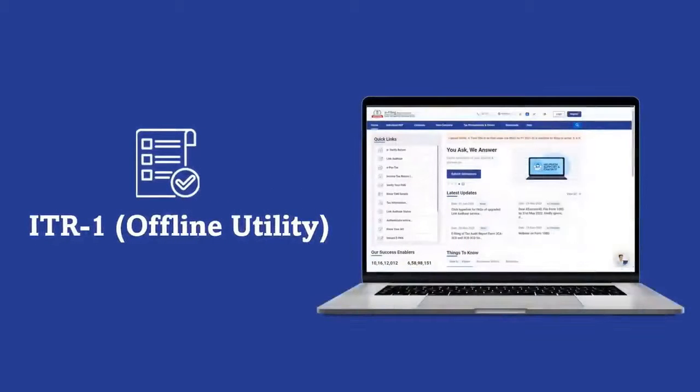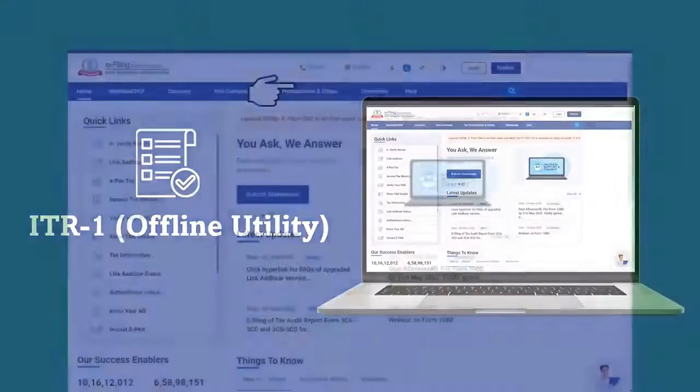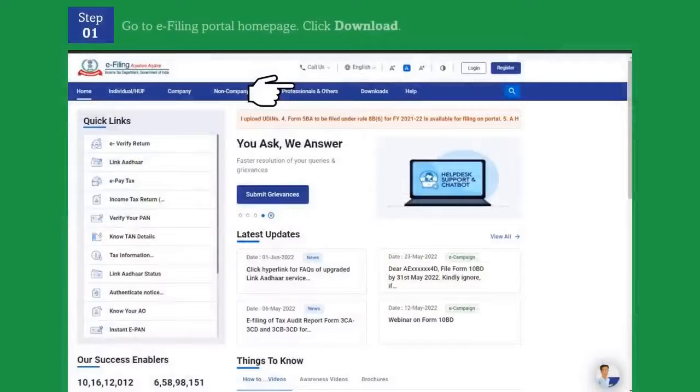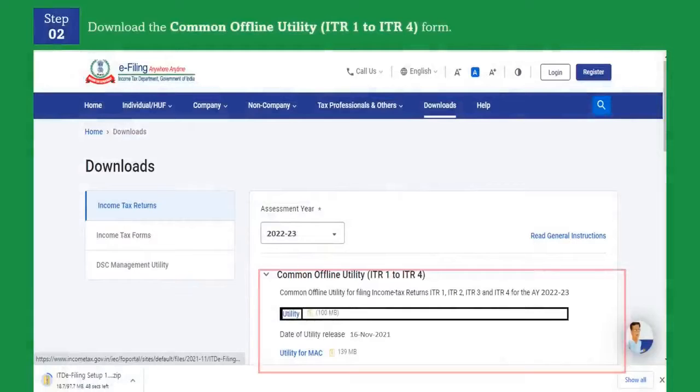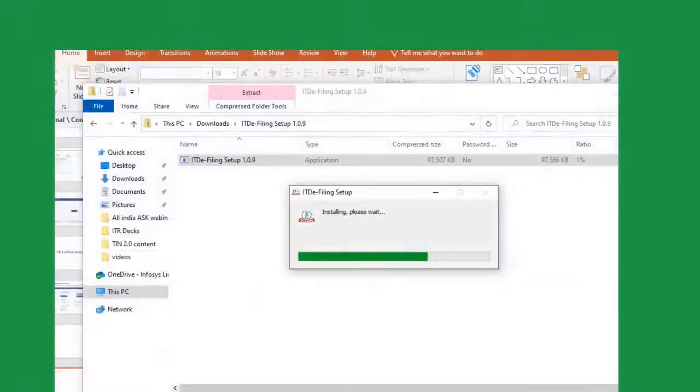Let us now see how do we file ITR 1 using offline utility. Here now you are required to go to the e-filing portal and click on downloads. On the left hand side of the downloads tab, you can click on income tax returns, select the assessment year and choose the common offline utility ITR 1 to ITR 4 form. Download the utility, then go to the download section of your computer and install the utility.